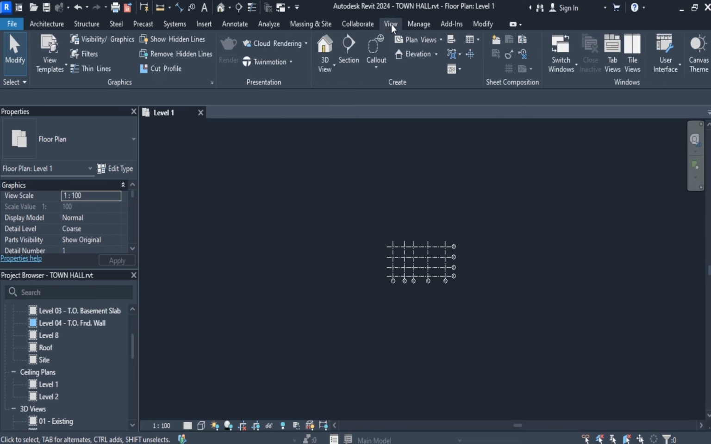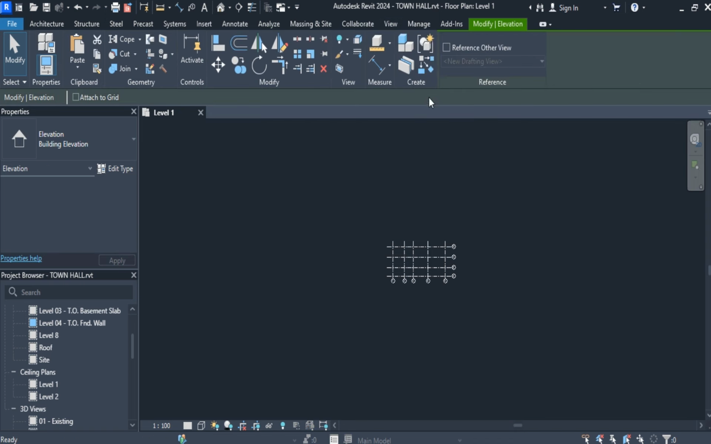So when you come to the View tab, Elevations, you can create an elevation. So this will be our first elevation, we could put it here. Second, we could put it here. And third, we could put it here. Then fourth could be here.